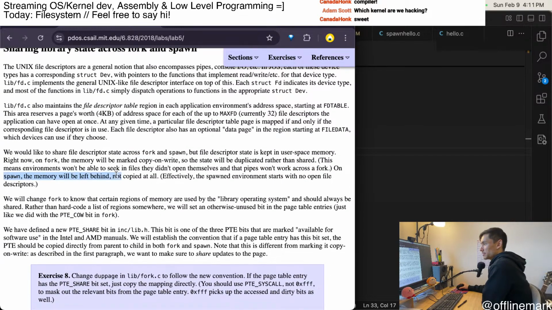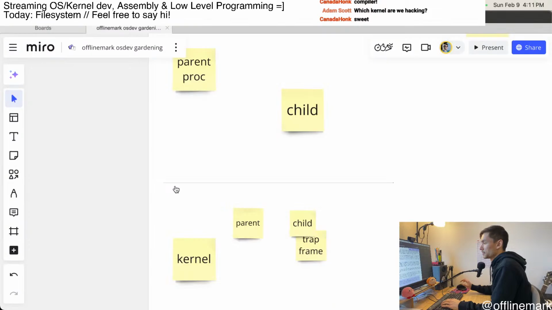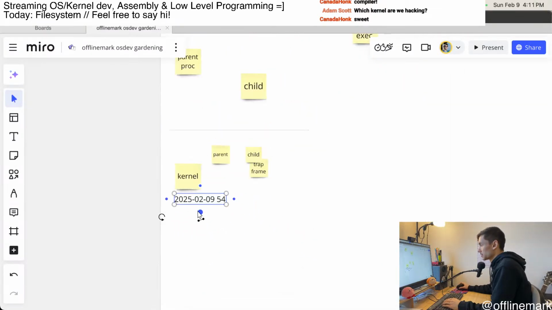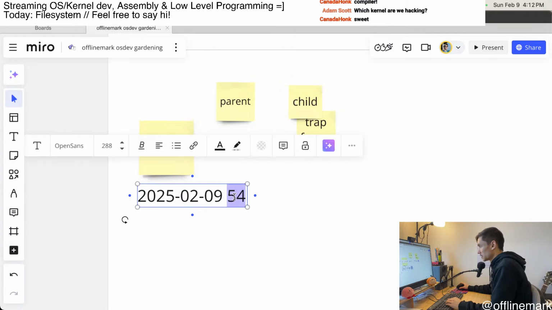On spawn, the memory will be left behind, not copied at all. So basically it's saying there are two problems. There's a set of problems that happen with fork, and separately, when you spawn a process, all the file descriptors are wiped out currently, so there's no sharing possible. But we would like to. Let me create a new workspace for today. So this is 55.